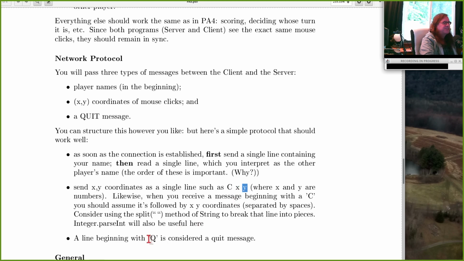And the third message is just the letter Q, and that's a quit message. It means the other player has quit the game, or, you know, I'll send that if I quit the game, and when you get that, just shut everything down and exit. So pretty simple protocol, 3 possible messages.